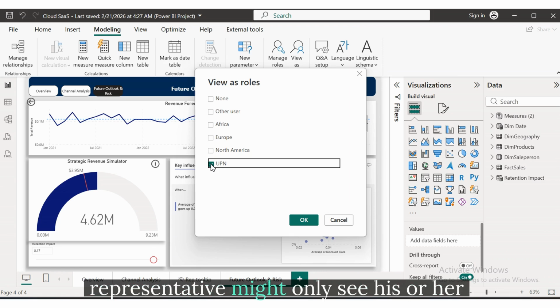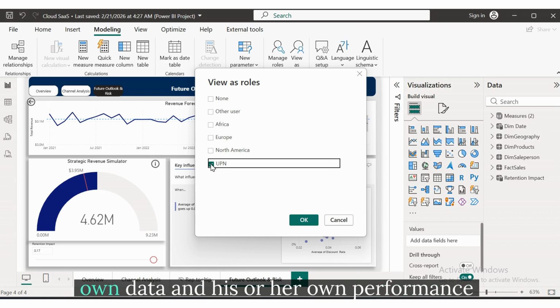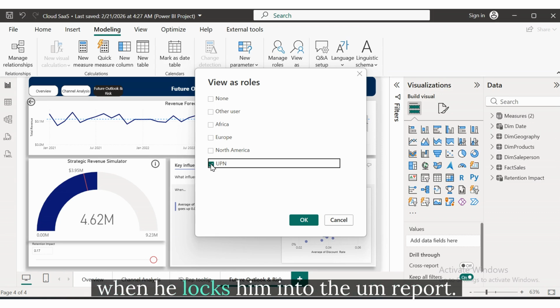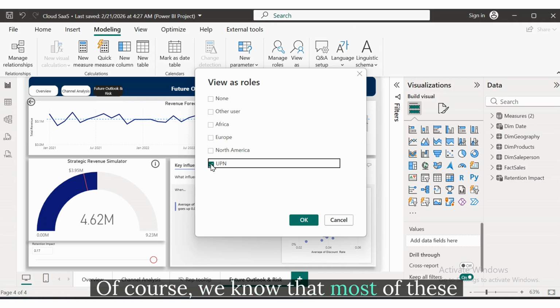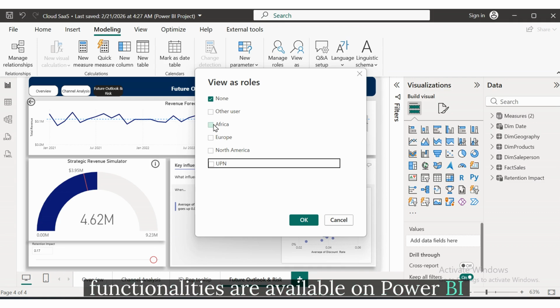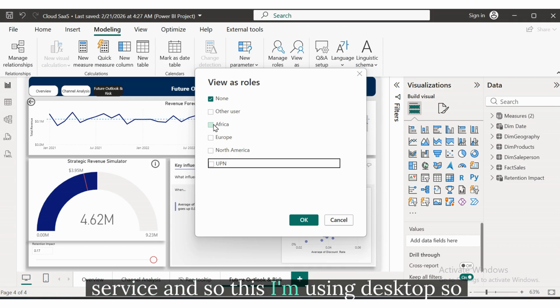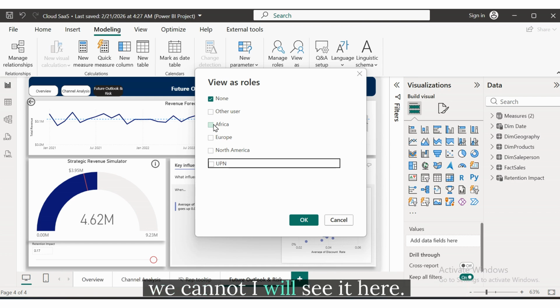A representative might only see his or her own data, and his or her own performance when he logs into the report. Of course, we know that most of these functionalities are available on our BI service, and so this I'm using desktop, so we cannot really see it here.